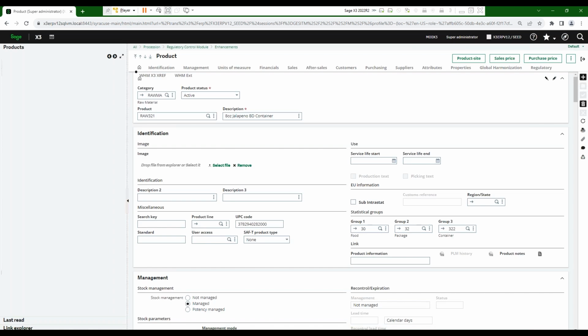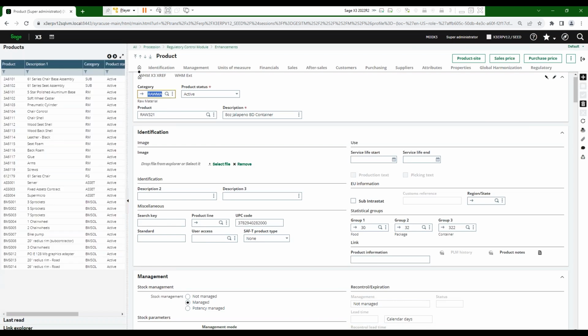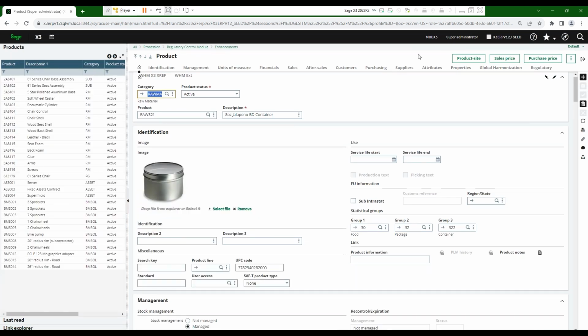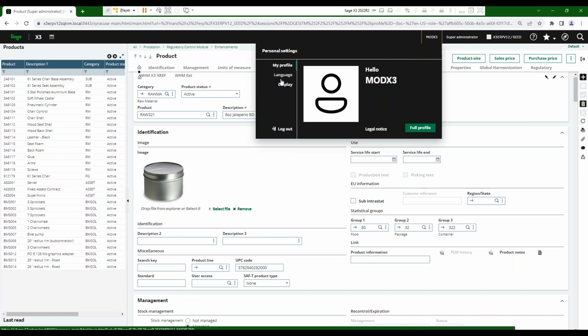You can set the users to a default language, but users themselves can go in and change the language on the fly.